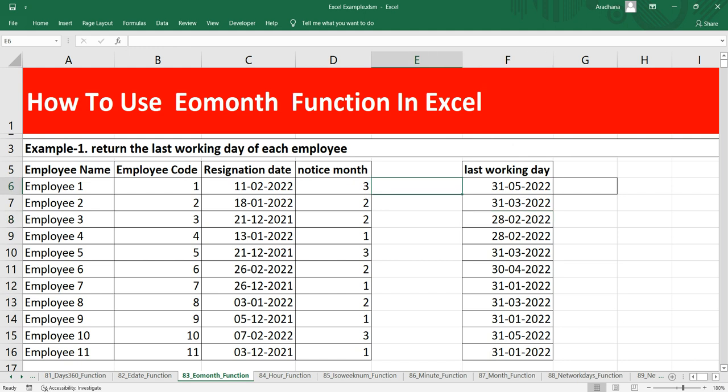So this is how you can use the EOMONTH function to get the last day of a month based on the number of months that you have given in your argument and the start date.